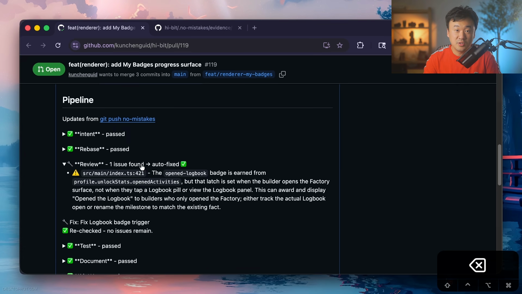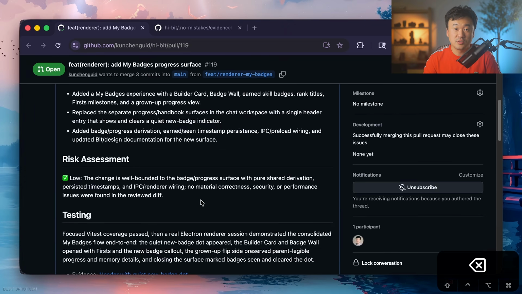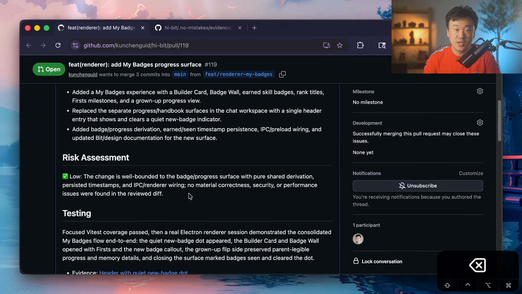This is a good time to audit whether these changes are actually what we need. If anything doesn't look right, we can go back to the agent and ask for more changes before merging this PR. This risk assessment here is also very useful. I basically look at this to decide how much time I should spend on reviewing this change in more detail.